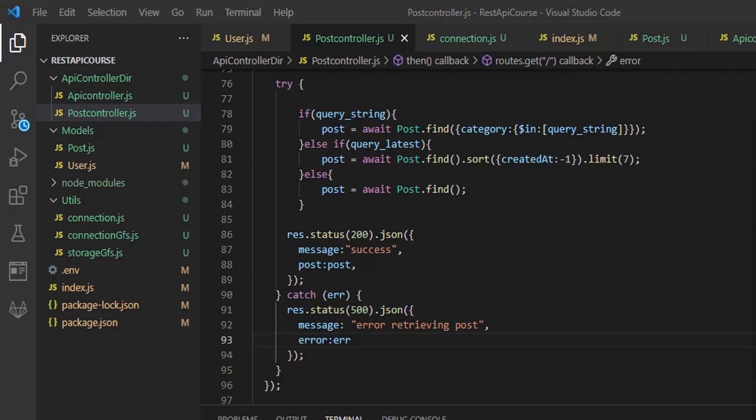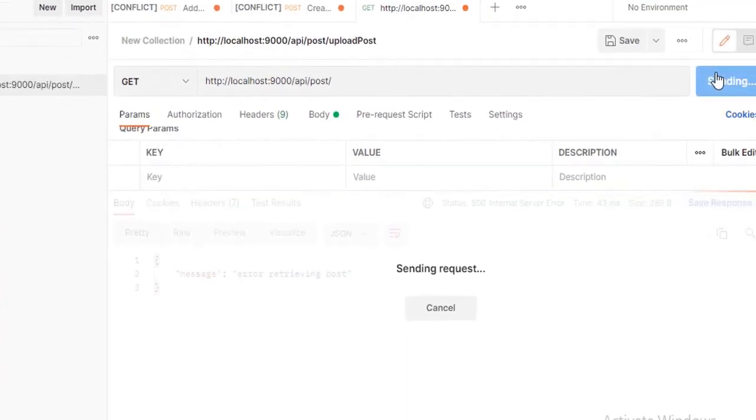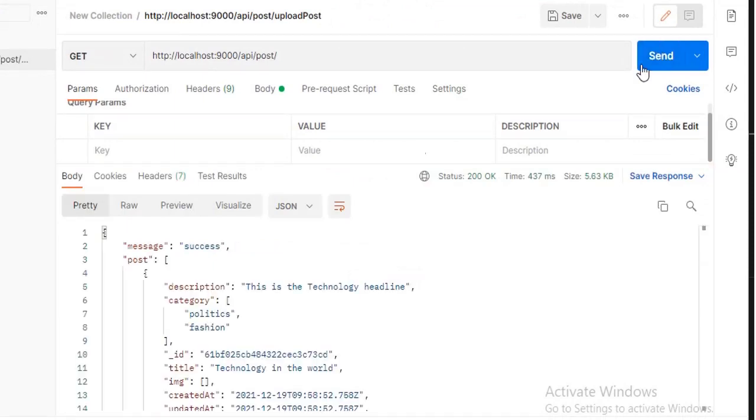Let me connect again. My internet. I don't know. My internet keeps shaking. My internet connection is not strong enough. I'm gonna connect here. Let's see. Okay, I got all the posts.